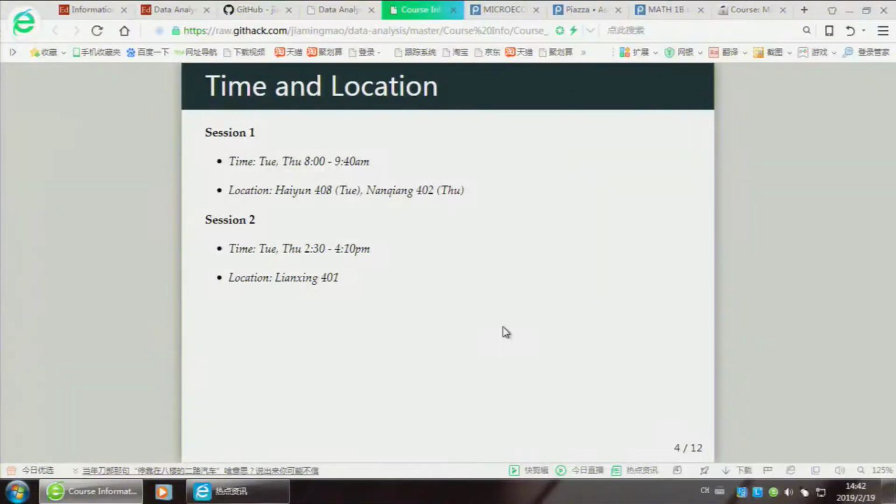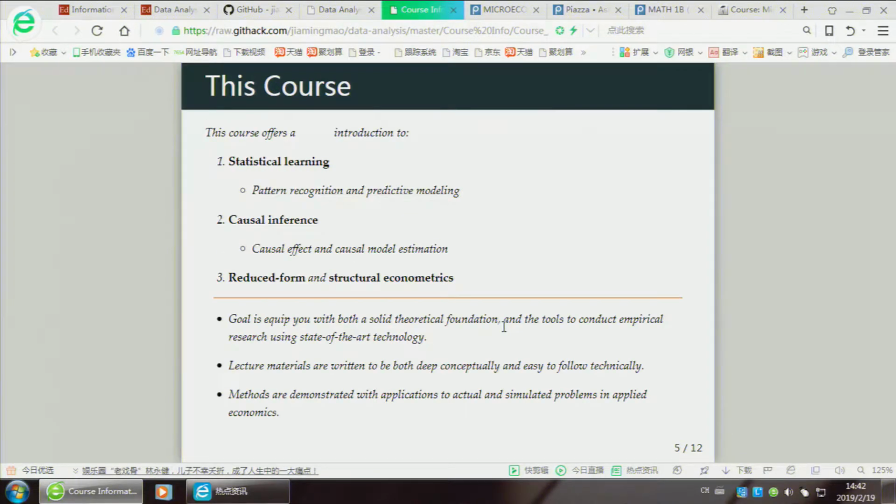Now, like I said, in this course, I plan to offer you a unified introduction to a number of things. The course is mainly organized into 2 large parts. The first part is called statistical learning. This part is more machine learning and statistics than traditional econometrics. Statistical learning is about finding patterns and predicting things. The second part, causal inference, is about finding cause and effect.